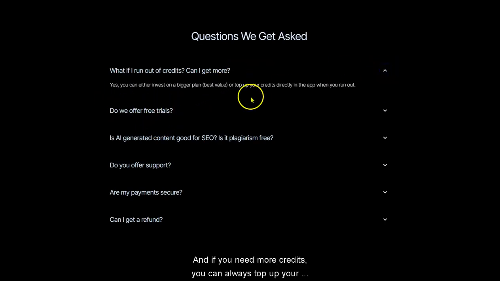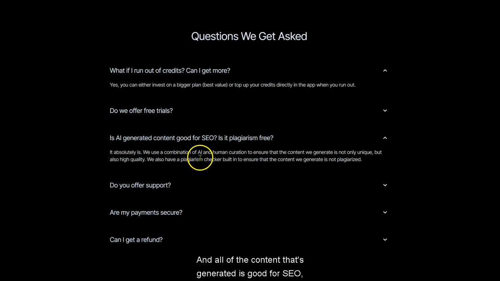And if you need more credits, you can always top up your credits directly in the app if you are getting low. And all of the content that's generated is good for SEO. It is plagiarism free. It's all unique content and very high quality. And they do also offer support.